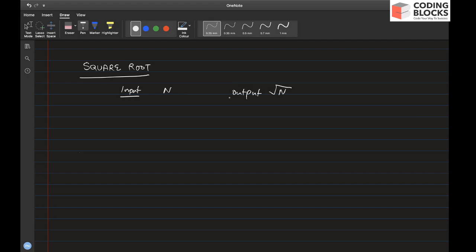So for example, if I give you a number 10, then the output can be 3, and if you want the precision also, then it will be 3.162, right? So we will first focus on the integer part, then we will also focus on the precision part, right? This part. So let's begin.